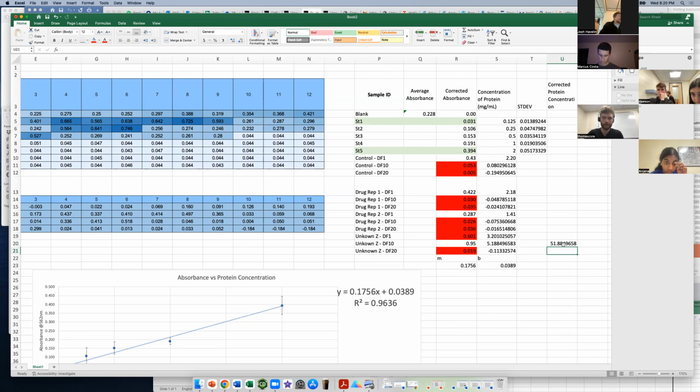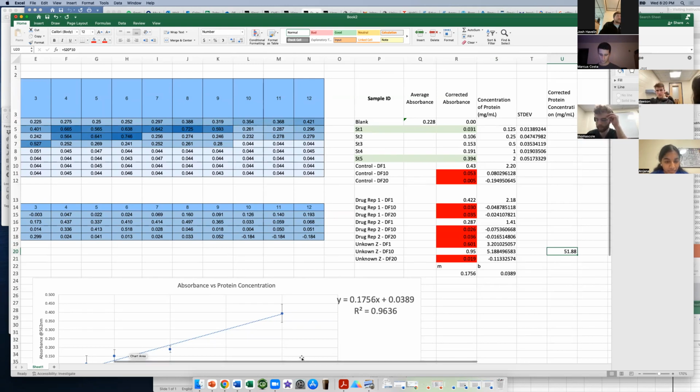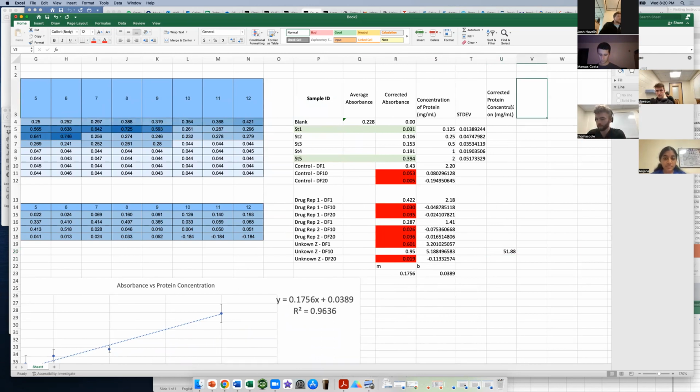So the undiluted concentration of this sample is 51.88 mg per mil protein. Does that make sense? And that's basically all there is to it, sort of. What's the last thing on the table? You guys got to put the coefficient of variance.